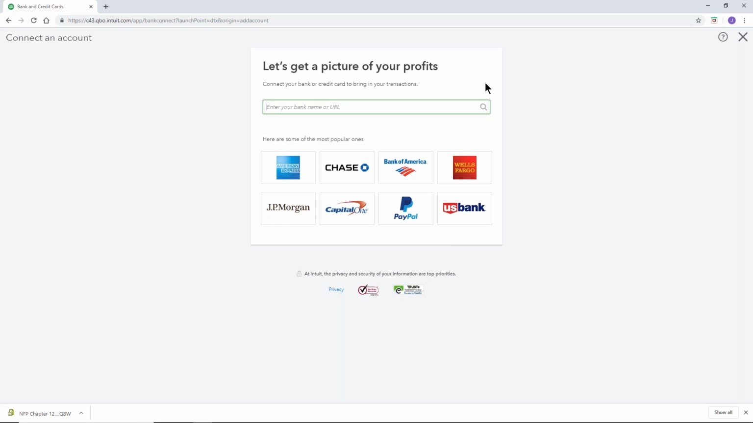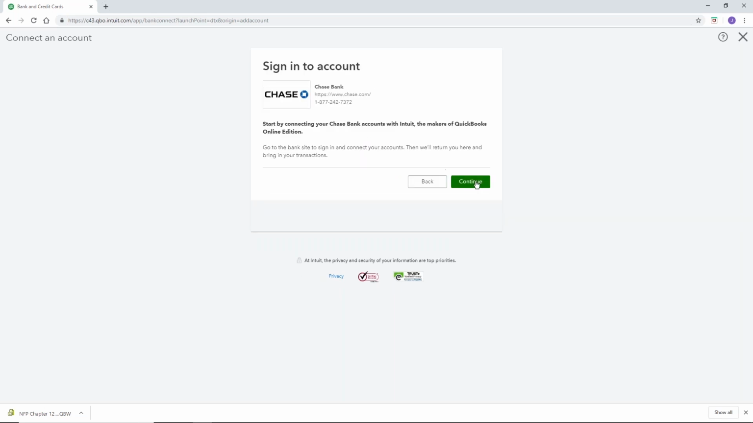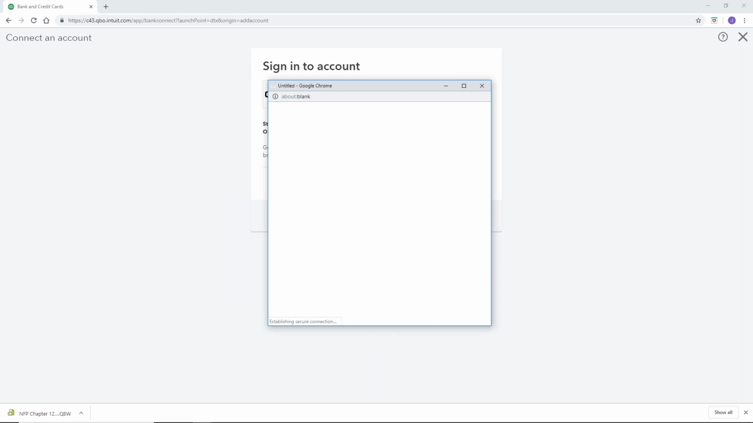So what we're going to do now is select our bank. We can enter the name of our bank, or we can click our bank from down here from these popular banks. I'm going to click on Chase and then continue. When I do that, QuickBooks is going to pop up a window and it's going to ask for login information for my bank account. So it's taking a moment to load.